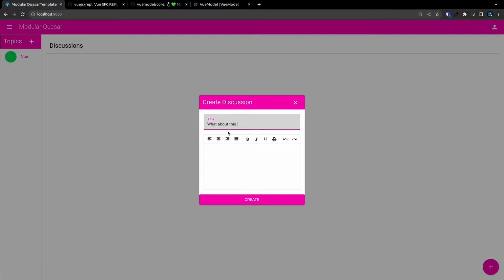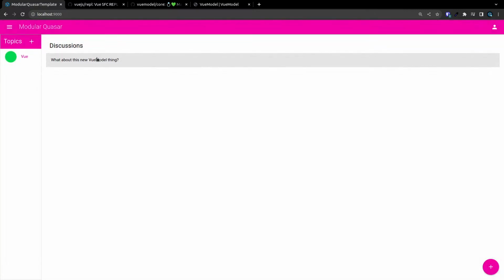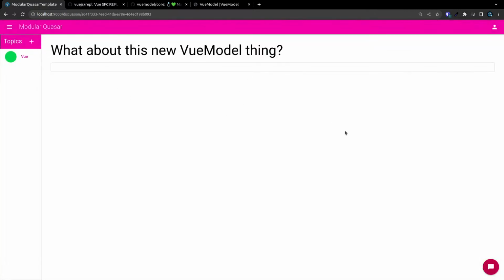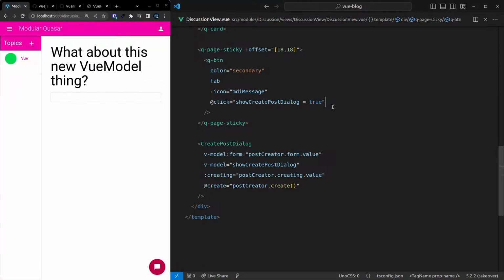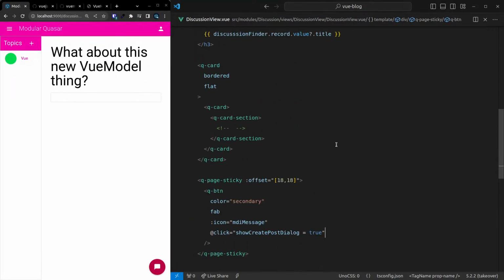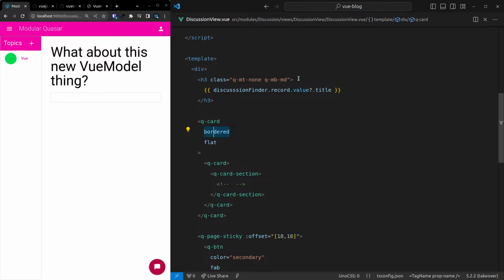What about this new VueModel thing? I've tried it and it looks great. And let's make that bold. Just sort of give us a little bit more to work with. Now we can click on that discussion and now we're ready to show the page that shows all the discussions, which is this section here, I think.